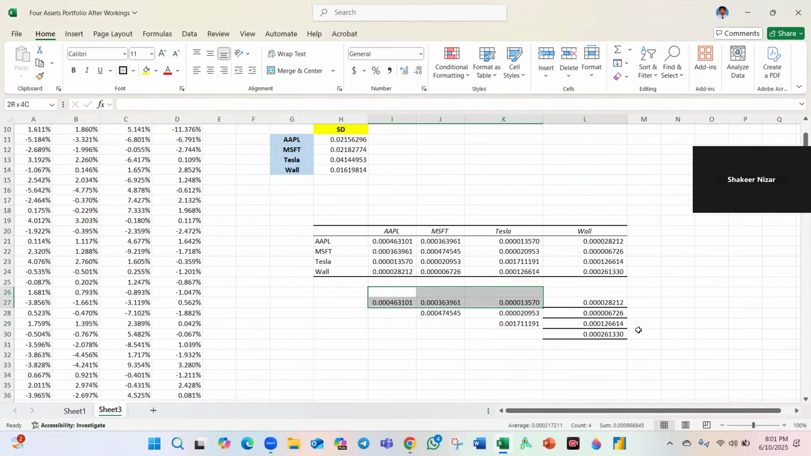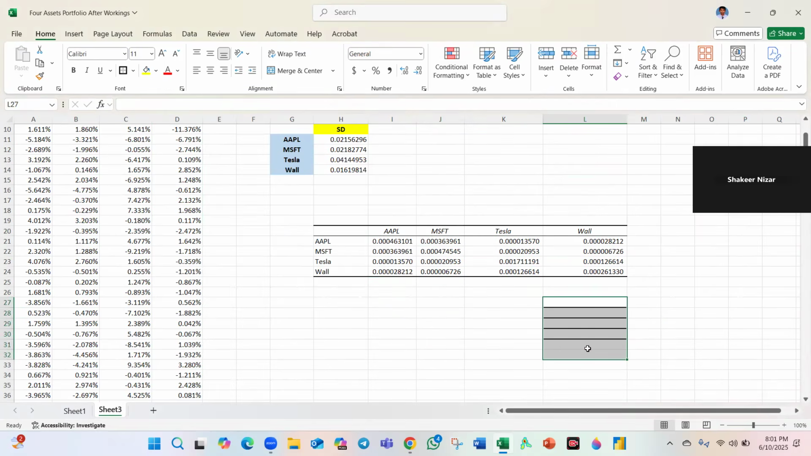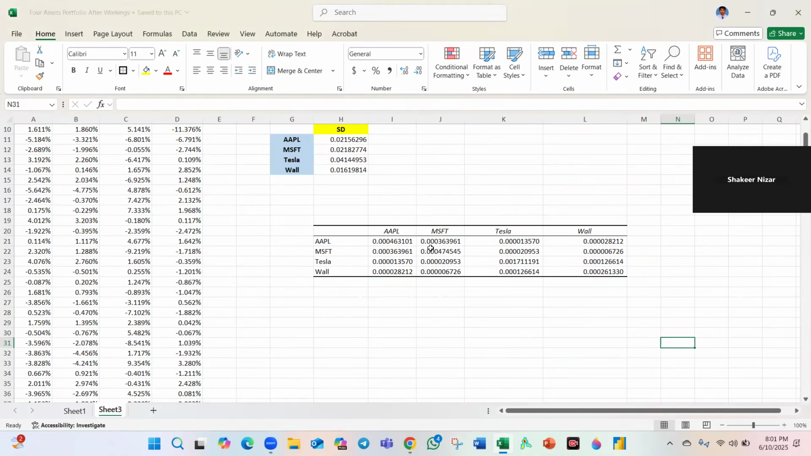Okay, then you can check whether it is correct or wrong. How to check whether this variance-covariance matrix is correct or wrong? Here the value for MSFT and APPL, and the value for APPL and MSFT, are the same, equal. You can check like that. And the value for Tesla and Apple is also equal.